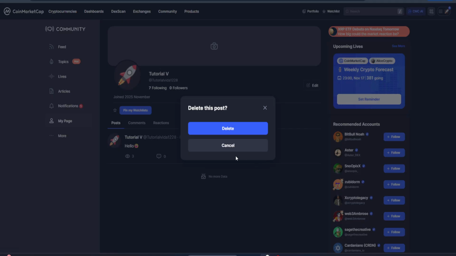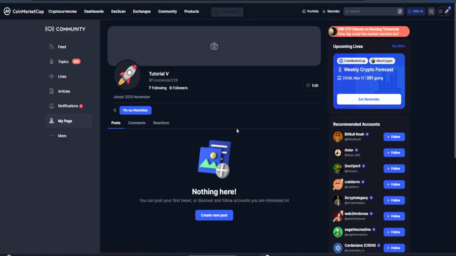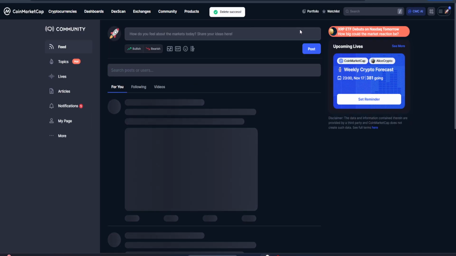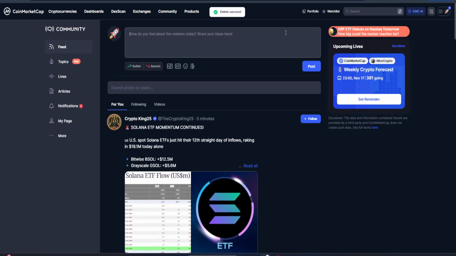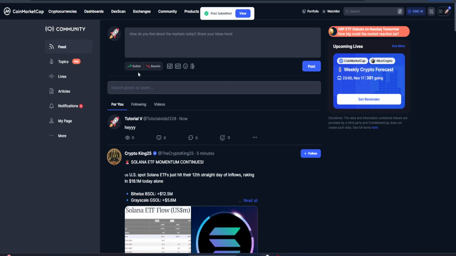Now that you're in the account section, you'll see an option that says Create New Post. Click on this option. This action will take you to a new page or a pop-up window where you can start creating your post. Similar to other social media platforms, this is where you will compose your message or the content you wish to share. The interface is user-friendly and intuitive, designed to make posting as streamlined as possible.